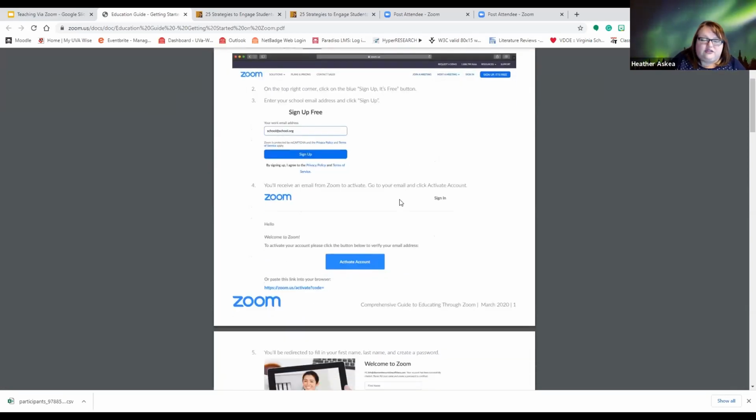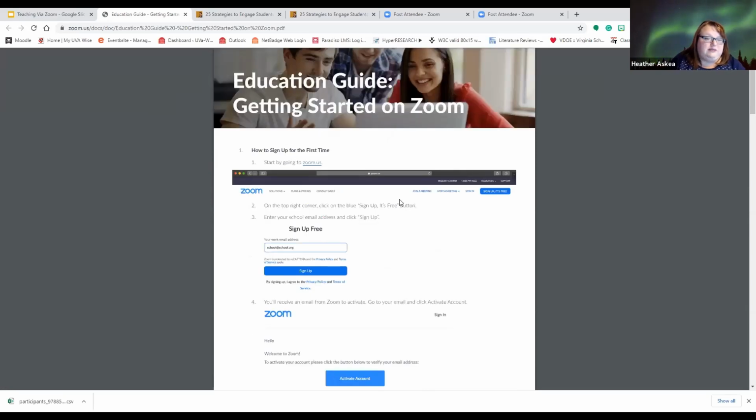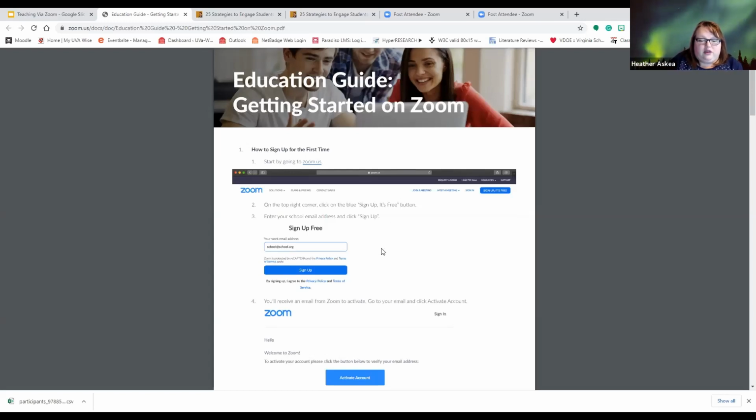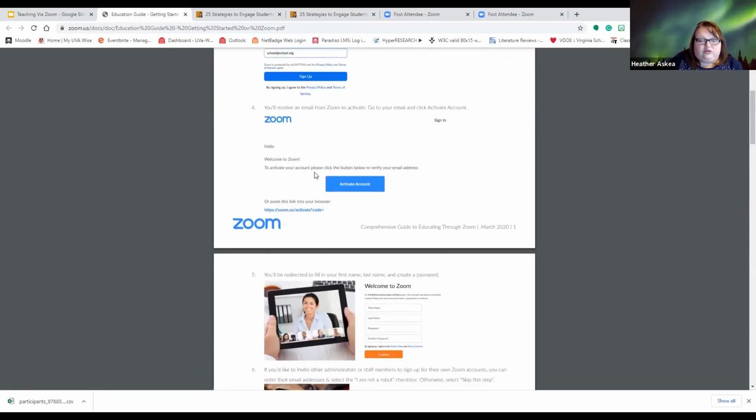If your school has Zoom accounts for you, then check with your IT department first before you sign up for one, because they may have purchased a district license that gives you a whole lot more features, and it also helps you with integration of your students into Zoom. So if not, then you can sign up for a free one.